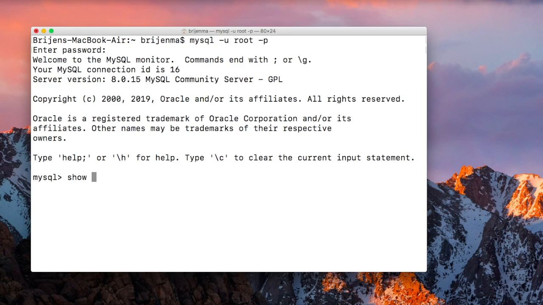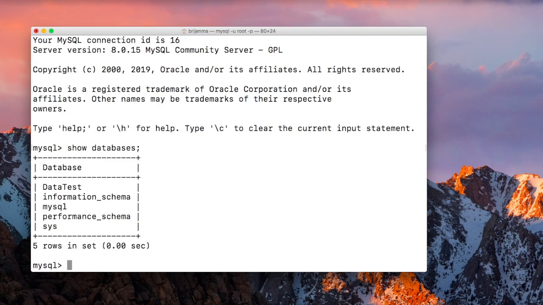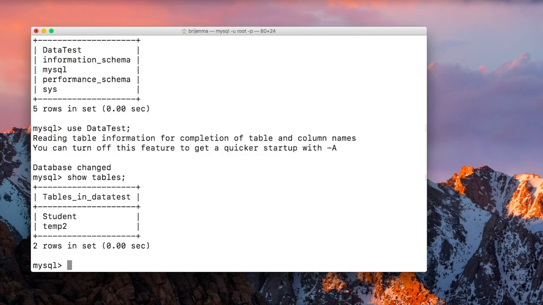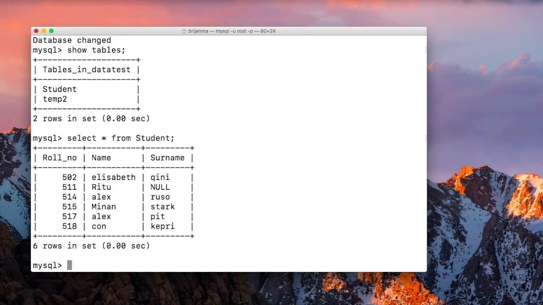Okay, so databases, we have data test database here. Show tables, we have student table here. Let us see what are the values present in that table. Okay, so we have roll number, name and surname.